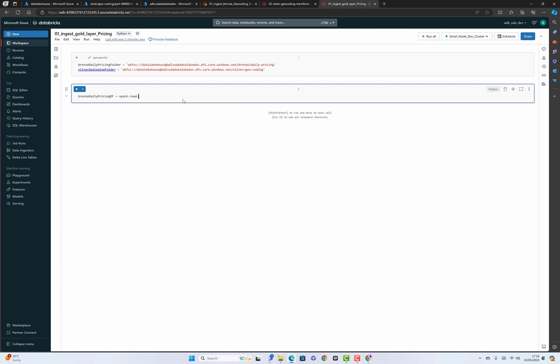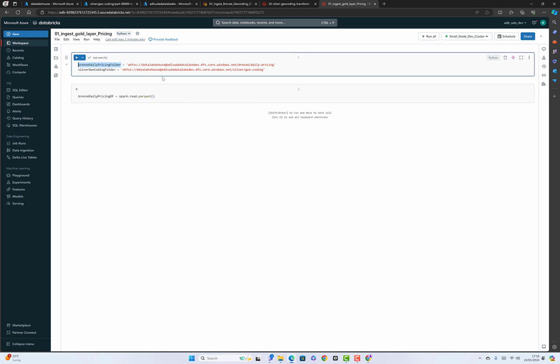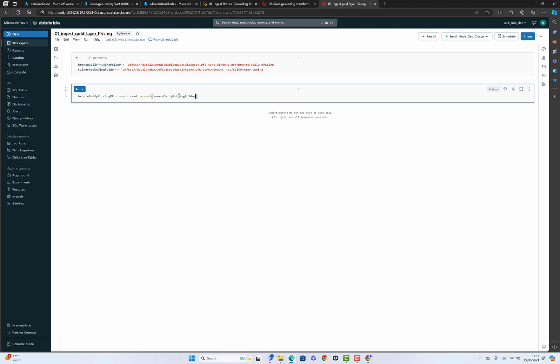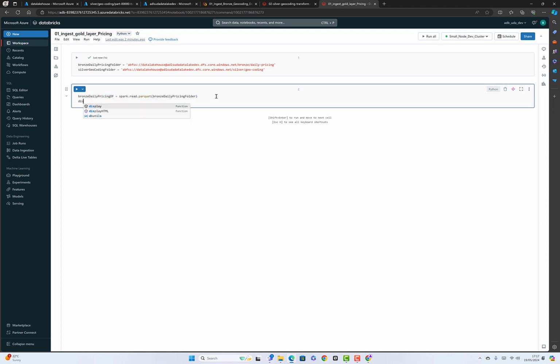This syntax probably: Parquet of the bronze daily pricing folder, and we try to display the data so that we make sure it loaded correctly.